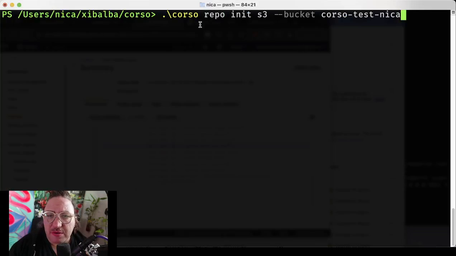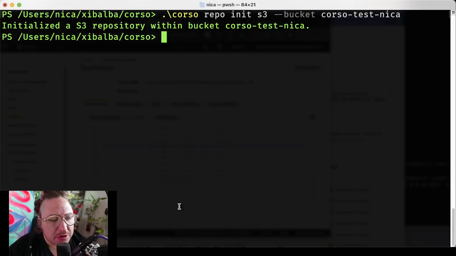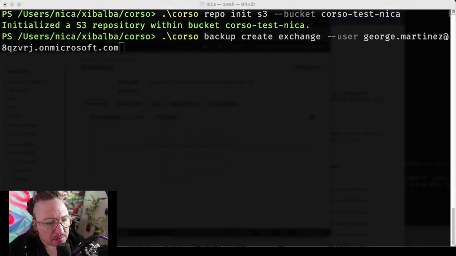Okay, so we're going to start with our first command, which is just telling the Corso tool to initiate the repo. Okay, that looks good, and that initialized that repo within that S3 bucket.